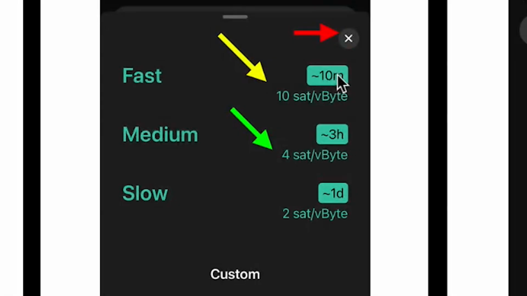So if you want to guarantee that your transaction is going to be sent in the next 10 minutes, give or take, it could take up to 20 or 30, but most of the time it's 10 or less, you're going to want to choose the fast option.